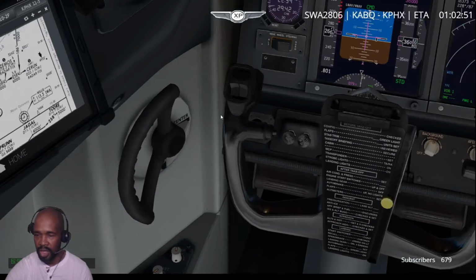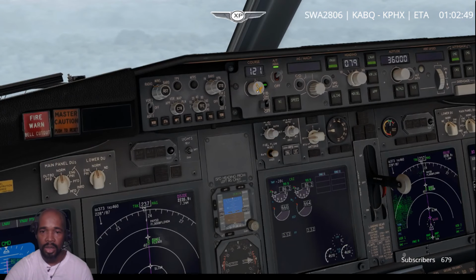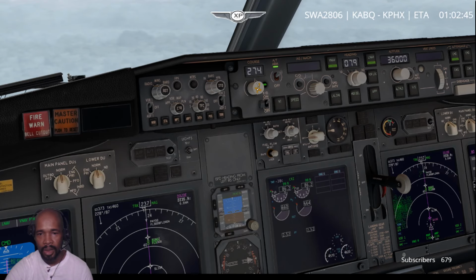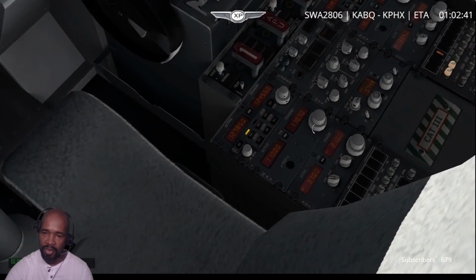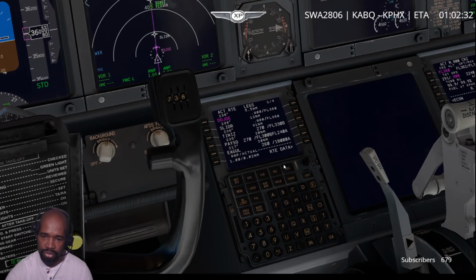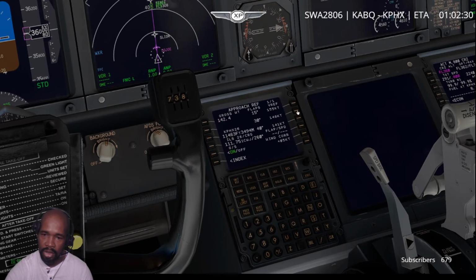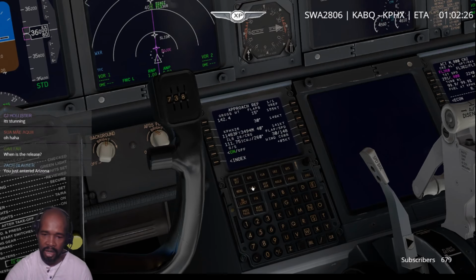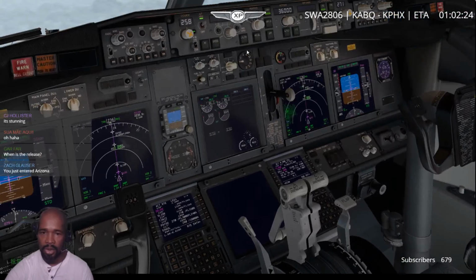111.75, 258. Let's do that right here. 258. 111.75, there we go. Alright, ILS is locked in. Good deal. We're going to be landing flap 30, 148. ILS is 111.75, 260. Alright, that's good. Autobrake 2 is perfect.